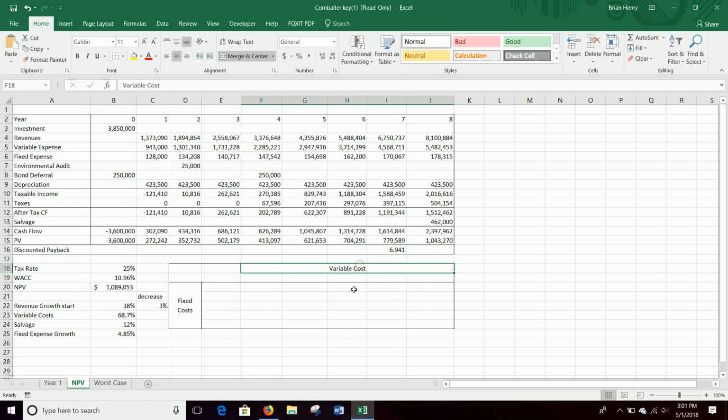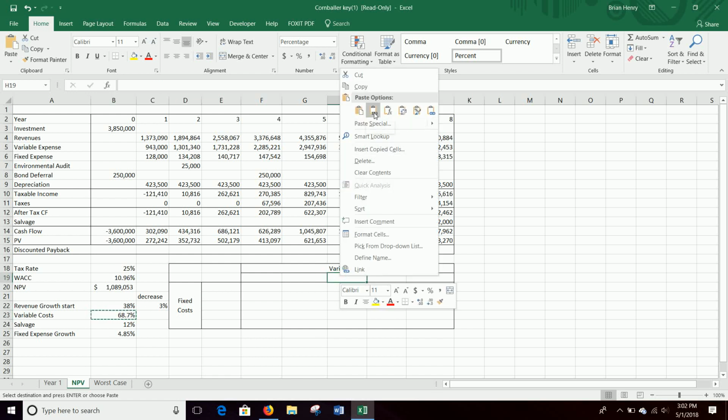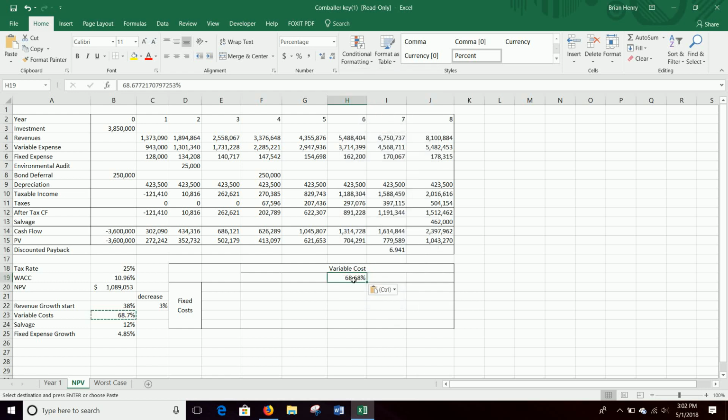The idea is, if I want to test what happens if variable costs change in our projects, right now variable costs are feeding up into here, and I want to see if this number changes, what happens to the model, at the same time that if fixed cost changes, what might happen to the model. So I'm going to copy my calculated variable cost, right click and paste special values. You'll see it's now just a number.